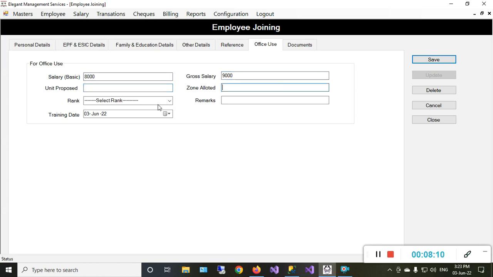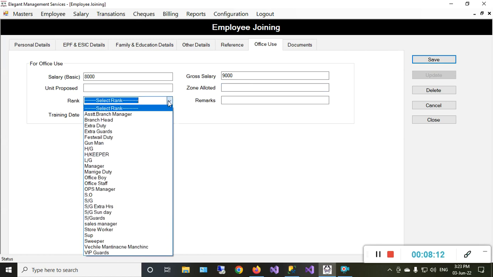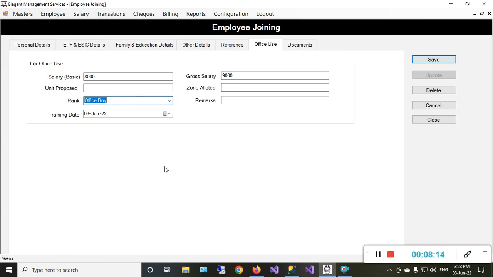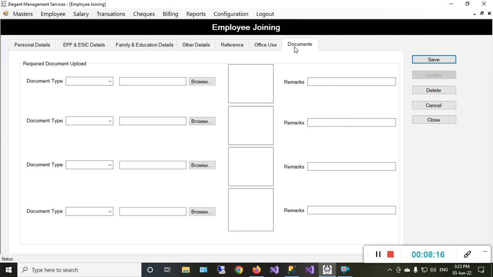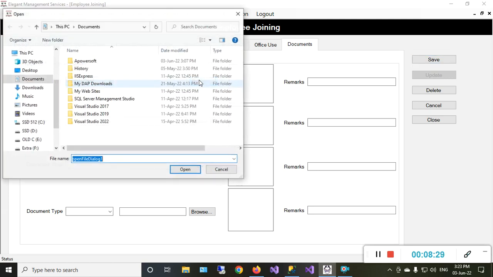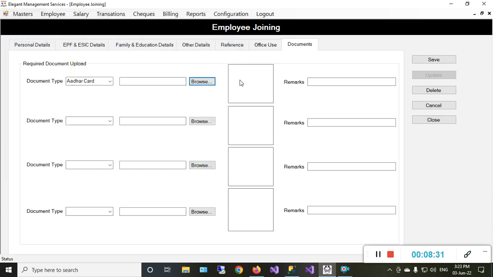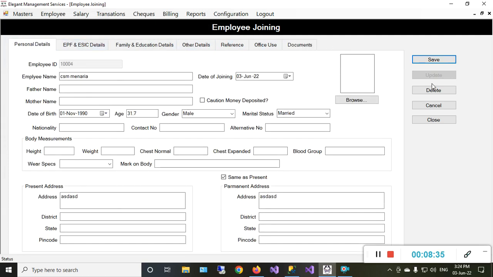Unit proposed, job allotted, zone allotted, and rank of the employee you have to mention. Documents of the employee, like ID proof and medical certificate, and if you have any mark sheet or other documents to submit, then you can upload from here. And when everything is ready, you have to click on save.